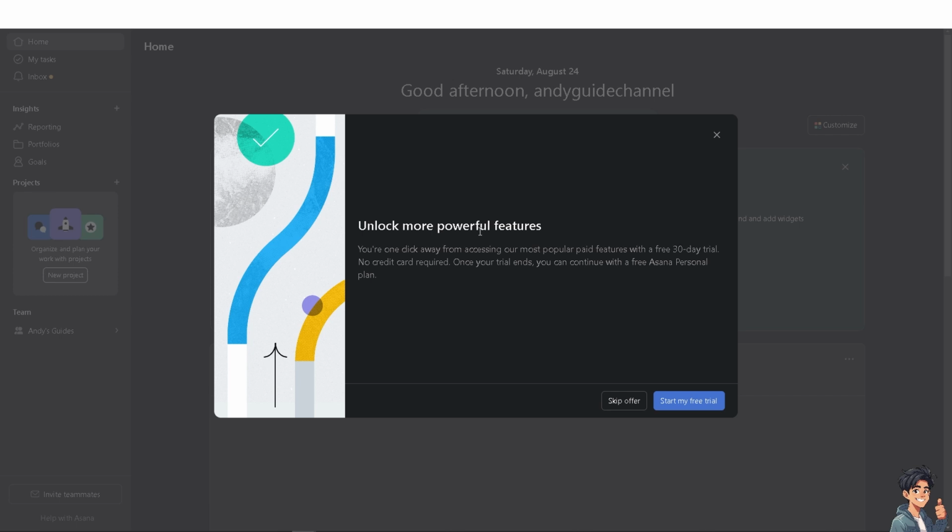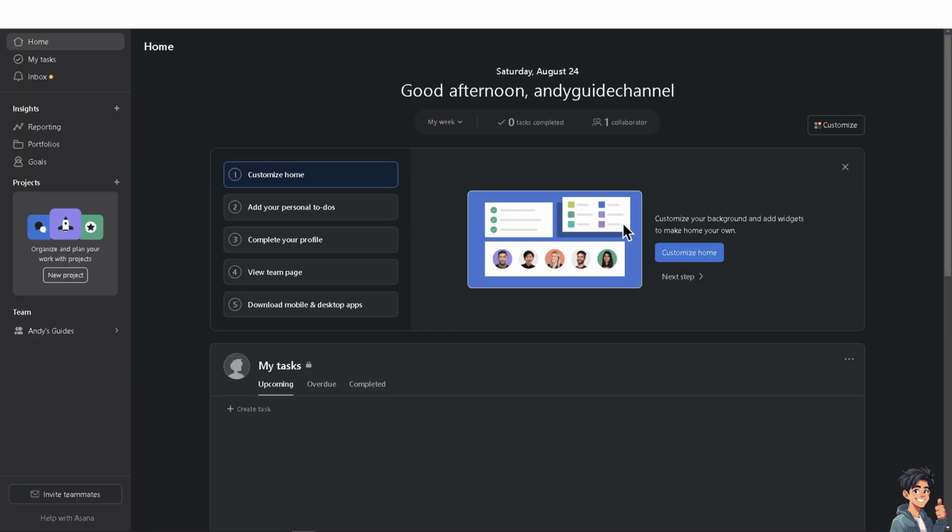Now, you can unlock more features. You're one click away from accessing one of the most popular paid features with a 30-day trial, no credit card required. Okay, let's try to hit the start my free trial button here to see what will happen. I'm a little bit curious. So you have 31 days left in trial.